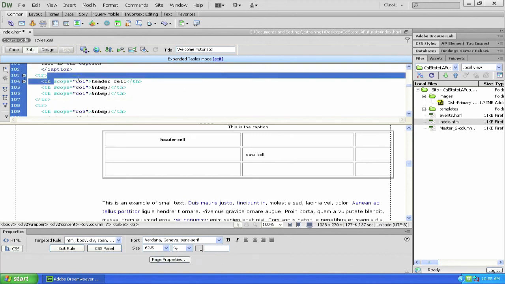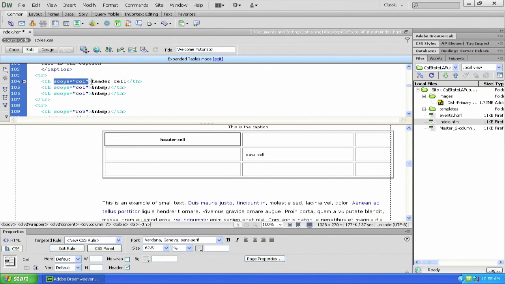You'll also notice the scope attributes. So this is the most important part of making a table accessible. Because we used the header button on the table creation dialog box, the scope attributes were automatically applied. If we did not choose a header setting and set the headers manually, the scope attributes would not be here and our table would be less accessible. So always remember to choose the header that will work for you when you create the table in Dreamweaver.